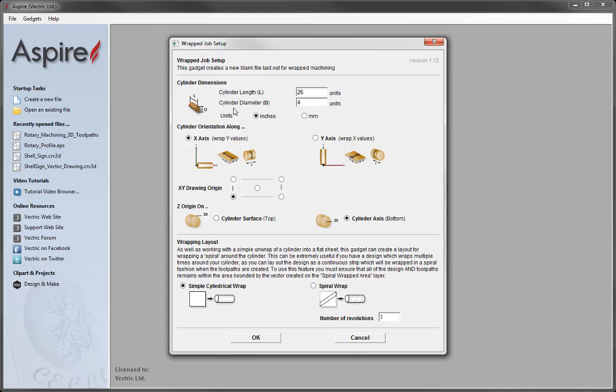So the first thing we need to do is specify the cylinder dimensions. For the length, we're going to go with 26 inches. For the cylinder or the stop diameter, we're going to put in 4 inches. I can see inches is selected here. Let me move on to the orientation.